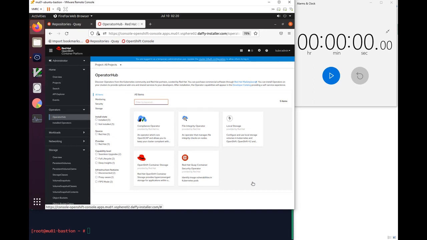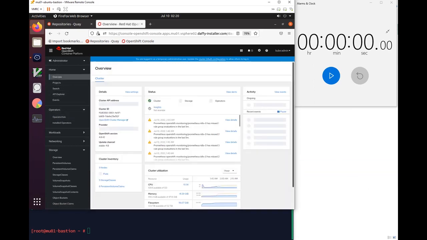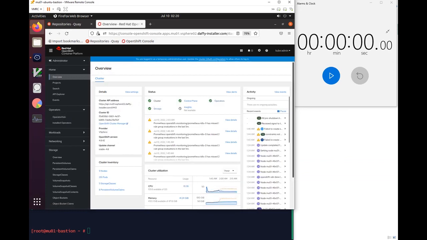We hope this demonstration has left you with a better understanding of how you can use Daffy to install OpenShift in an air-gapped environment, along with a better understanding of how Daffy can greatly simplify the installation process to just a few environment parameters.